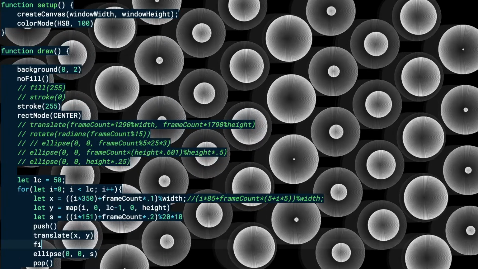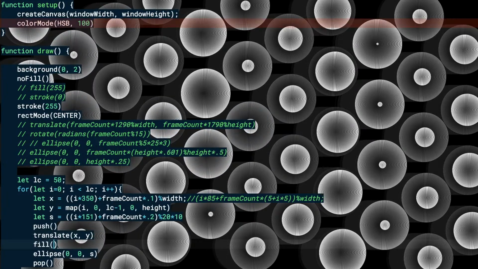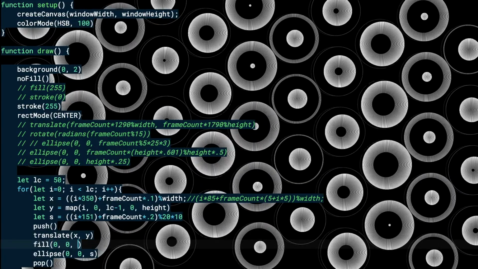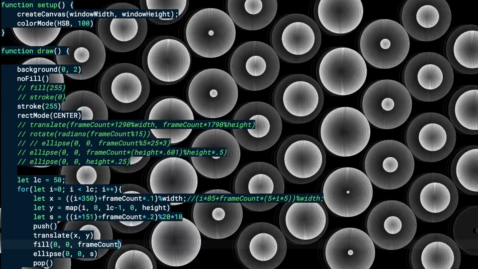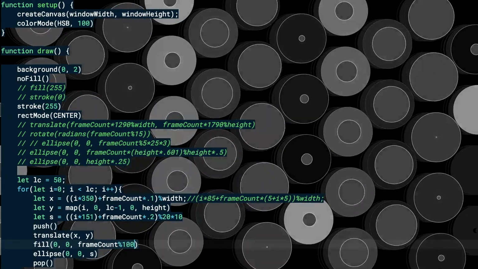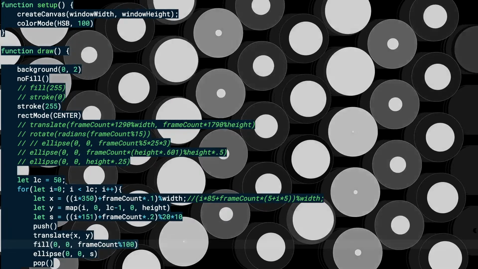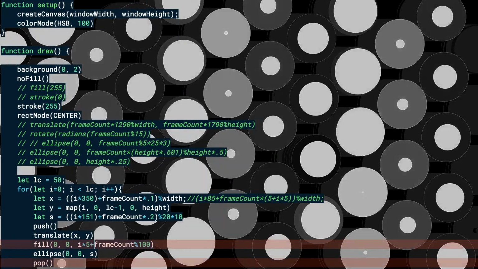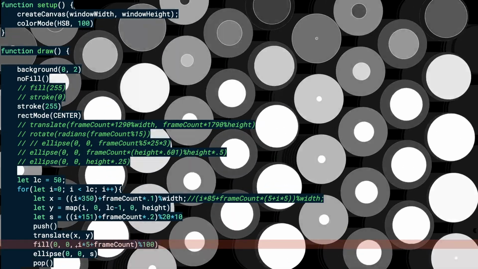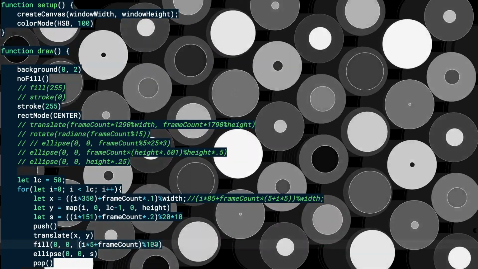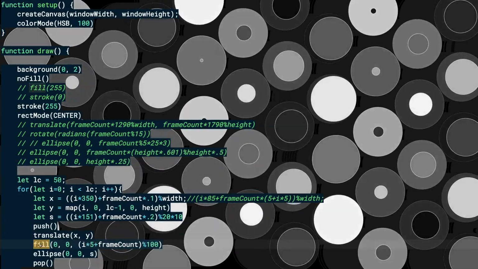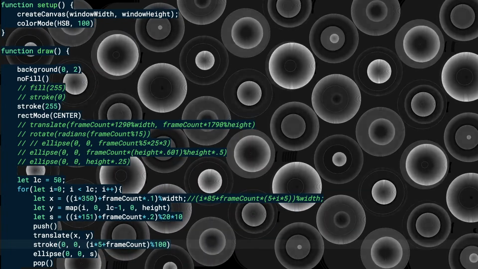So now I could do a fill that has, let's play with 0 how much saturation? 0. How much brightness? Frame count modulo 100, and everything should fade in and then go out. And then you introduce i in there with, just to be safe, parentheses. And we're tweaking the fill, but maybe this should all be about the stroke instead.